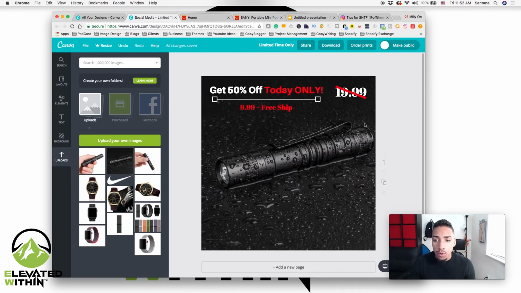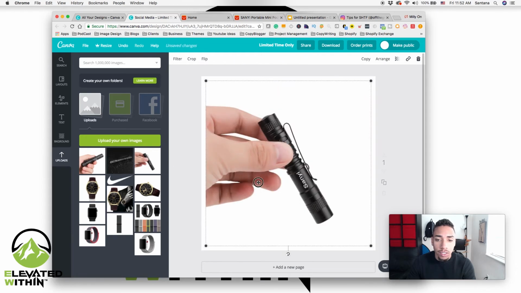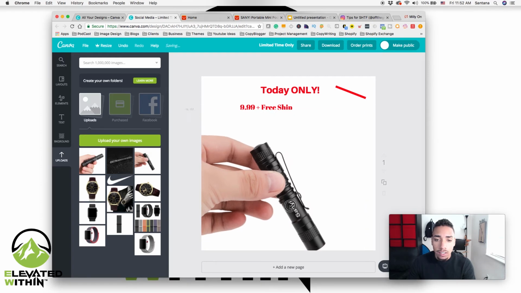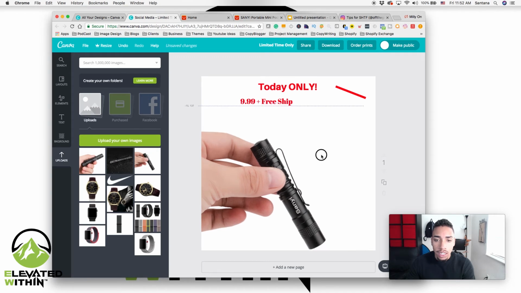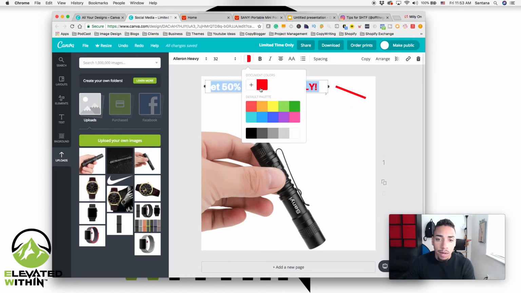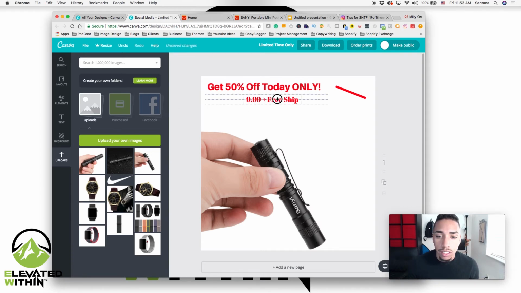So let's say, for example, we just want to change it up. All right, let's say we're going to use this one because we want to show the product being in use, right? So we'll showcase this here. Here's this flashlight being used. Okay, and then here it is. So we'll change all this text. Free ship today only. So I'll make everything red here. All right, get 50% off today only. Free ship. And you can always bring this to the front.